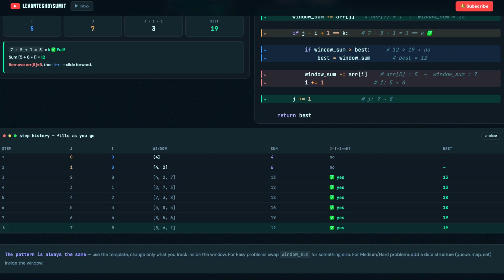Look at this table below. Every step we just did is recorded here. J, I, the window contained, the sum, whether the window was full and the best so far. This is your dry run. In an interview, if they ask you to trace through the algorithm, this table is exactly what you write. Step number, J, I, window sum, best. Notice how best only updates on the rows where j minus I plus 1 equals k. The green checkmark rows. Everything else is just building up.